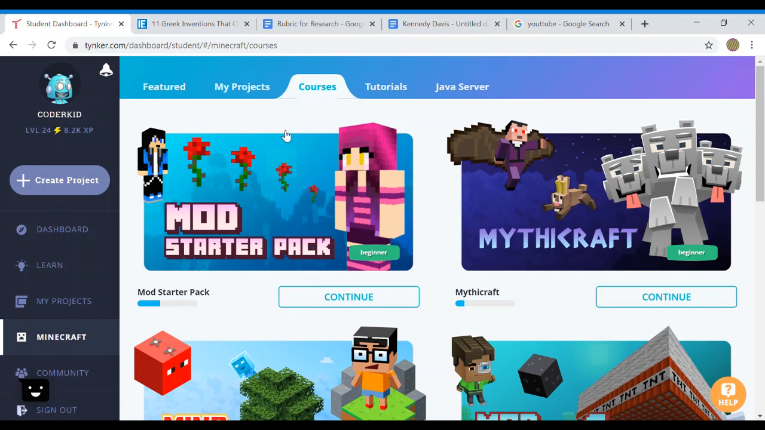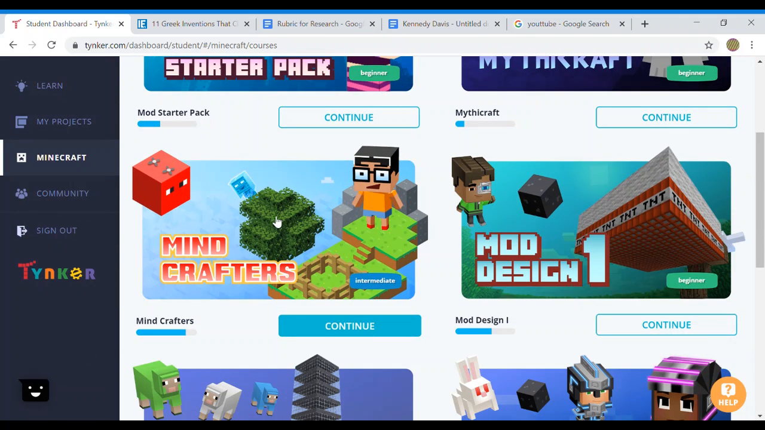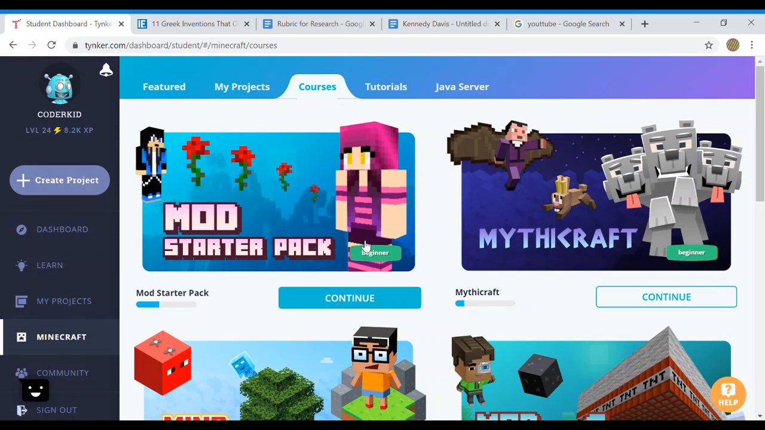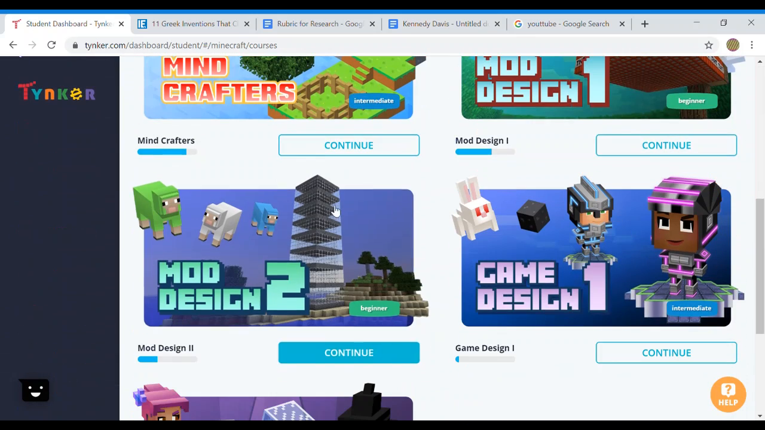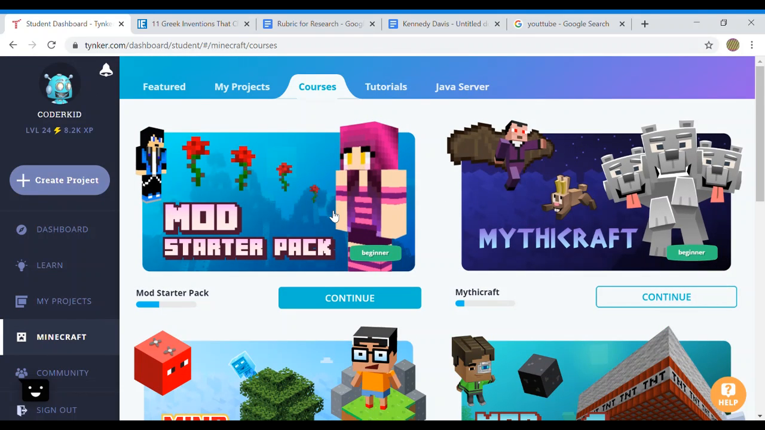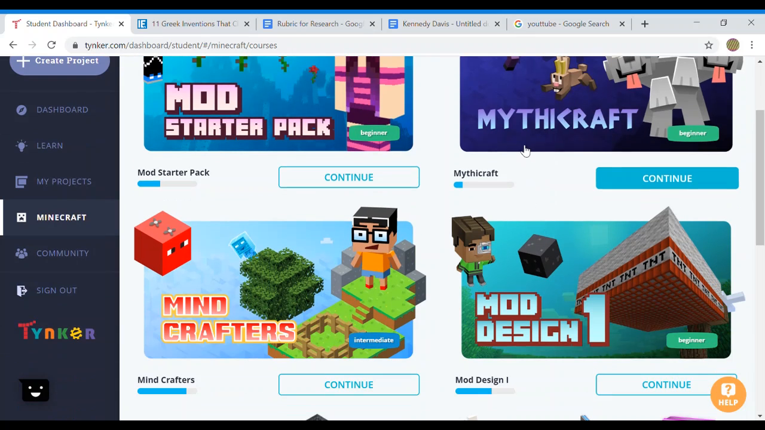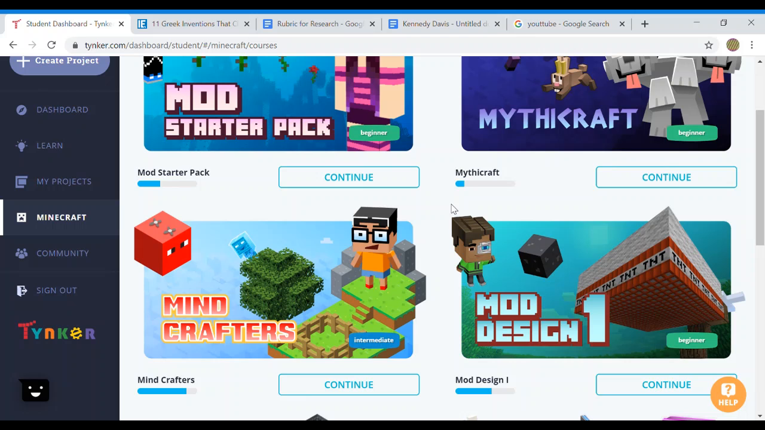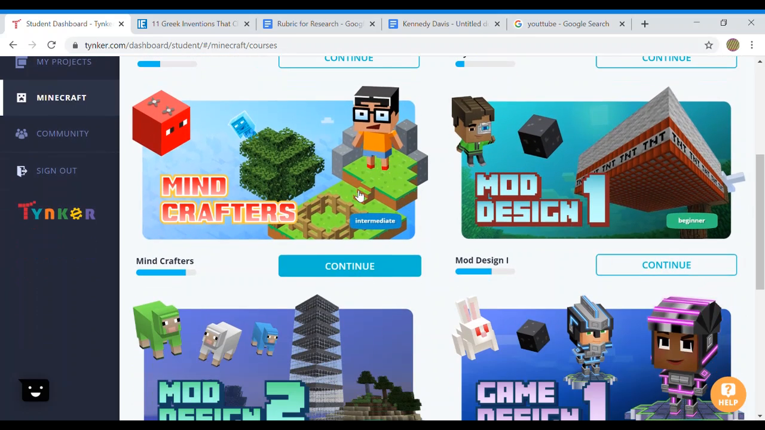So here we have your courses. They don't call it learning, they call it courses. I'm going to go through them so you know which one to do. These ones with the mod design and game design are all for Java edition. Sadly, there are only two courses for PE, or Minecraft Pocket Edition, or Bedrock, whatever you call it, which is kind of sad because you have so much stuff.